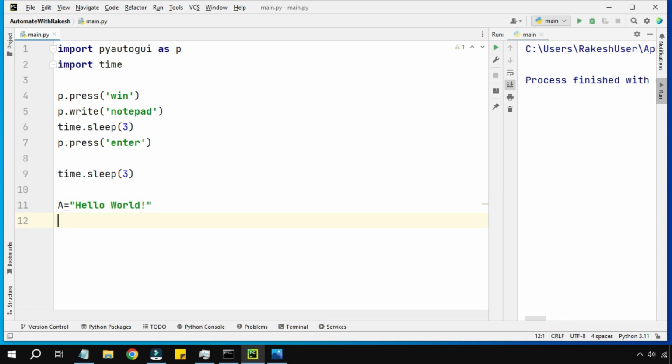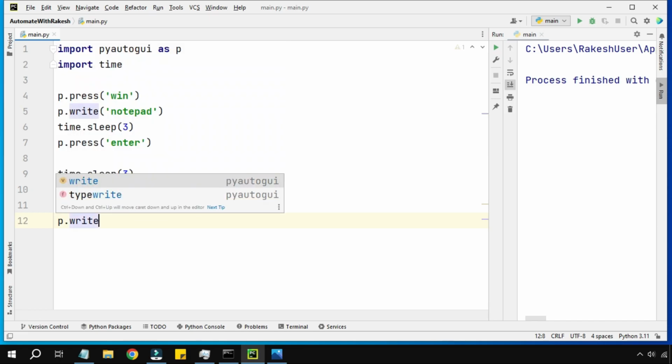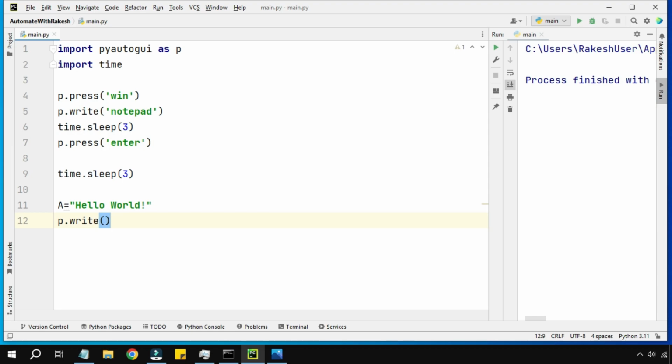Okay, so once I store this, I would like to type it. So how do you type it? Type is nothing but write, right? So p dot write. Whichever window is currently opened, it's going to write it over there. Okay, whichever window, doesn't matter. So here we are entering Notepad, so in the forefront, Notepad would be there. So it is going to type it there. What I would like to type is a. Clear? So pretty simple one, pretty interesting.